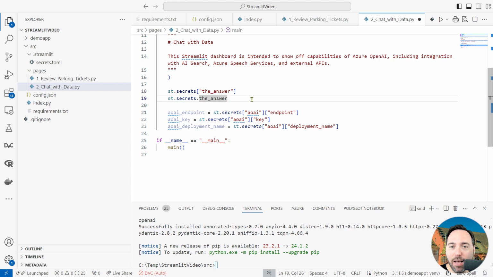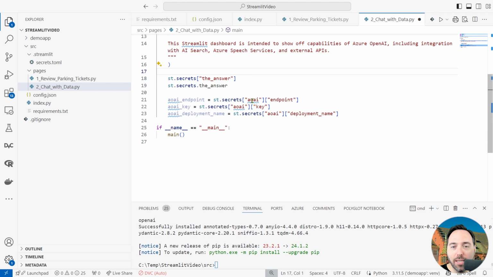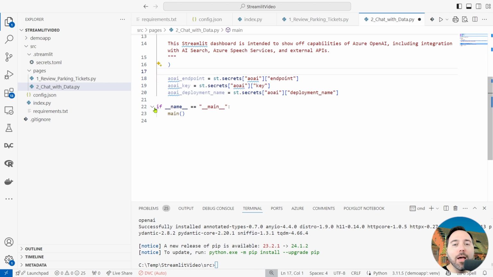For nested levels like our Azure OpenAI secrets, I'll use dictionary keys to make it easier to understand. Now, let's delete the answer as I won't need it anymore, at least not until I get the question. But I will keep the other references on the page, as I will need them soon enough.